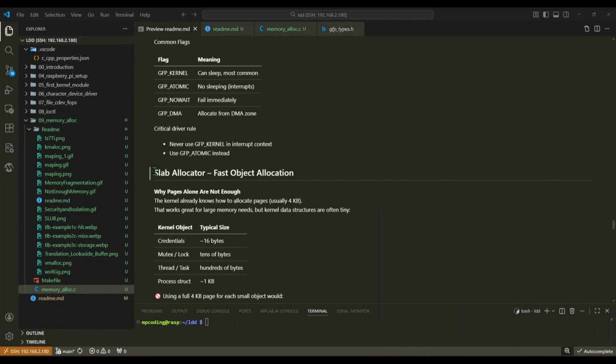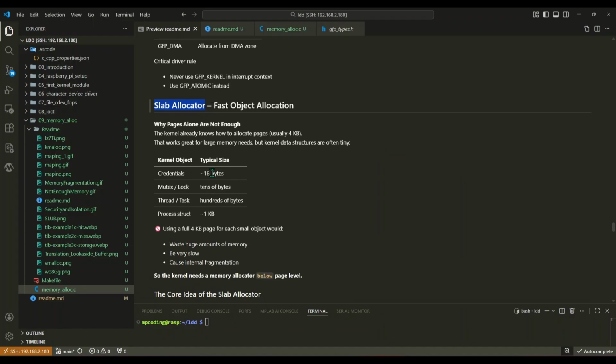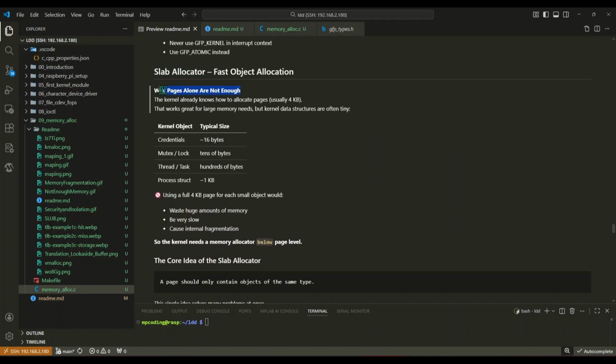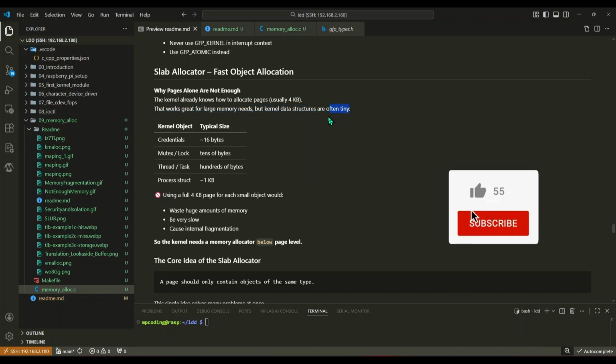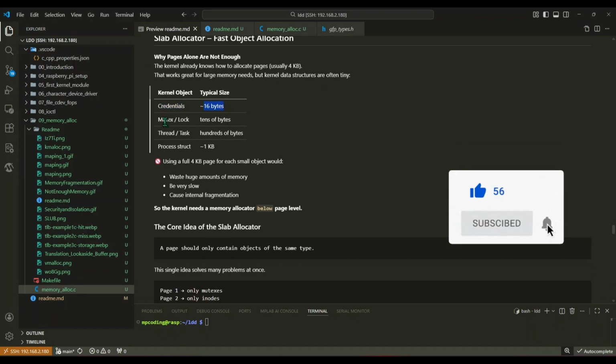Now, let's talk about the slab allocator. First, let's understand why allocating full pages is not enough. The kernel already knows how to allocate memory in pages, usually 4 kilobytes per page. This works very well for large memory allocations. But kernel data structures are often very small. For example, credentials may be only around 16 bytes.